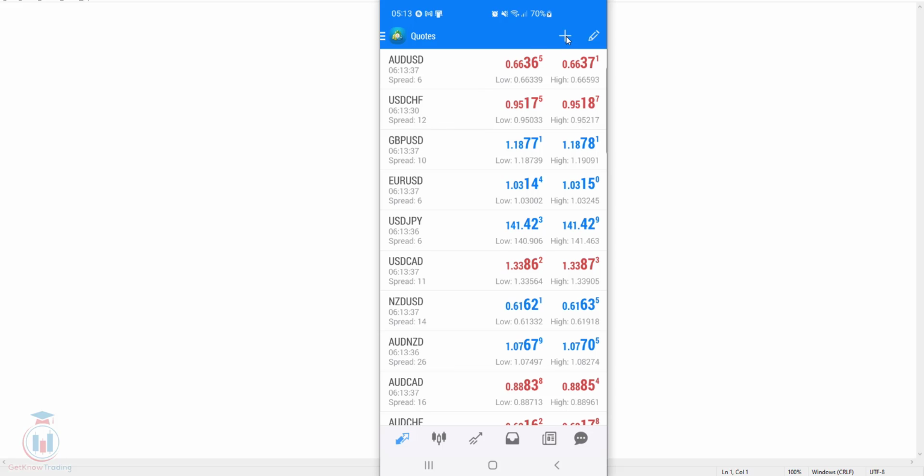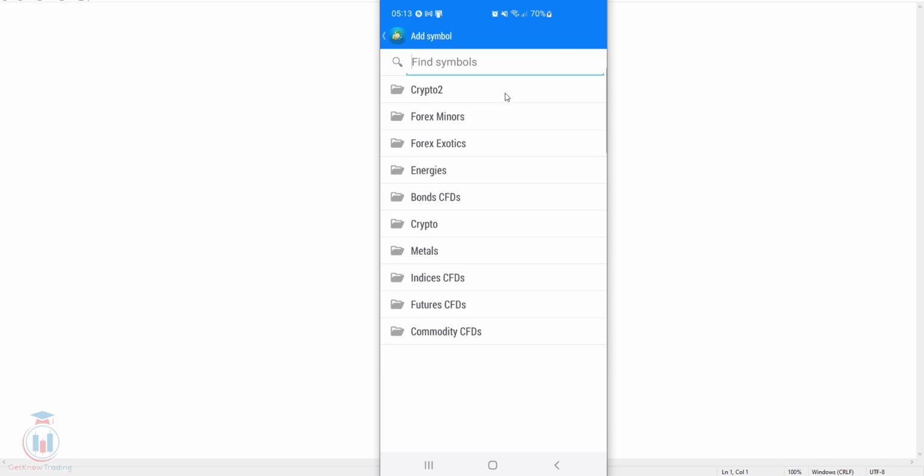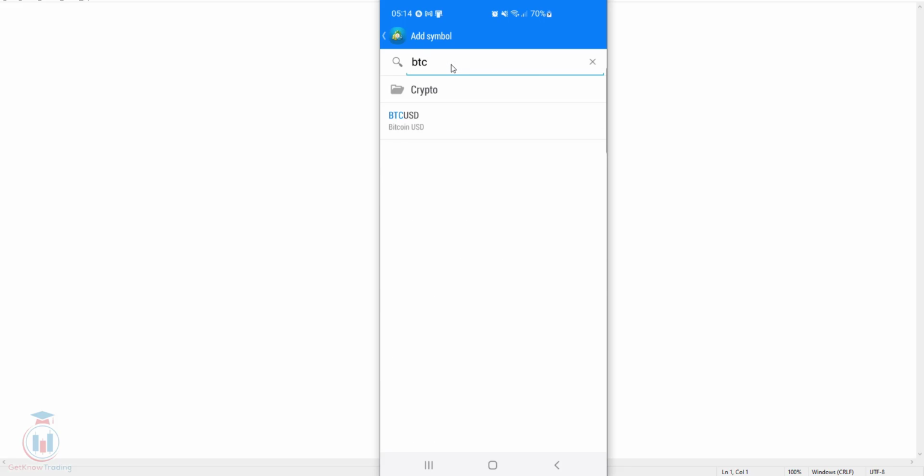In the upper right corner, you have two options. First is a plus sign, which allows you to add more symbols to this list. If you click on it, you will get all folders that this broker offers you. In this case, I have crypto, forex minors, forex exotics, and if you want to add some of them, you can. For example, if we are looking for Bitcoin, we simply start typing BTC USD, and if this broker offers it, you will have this symbol on the list. Just simply click on it and you will add it to the list.